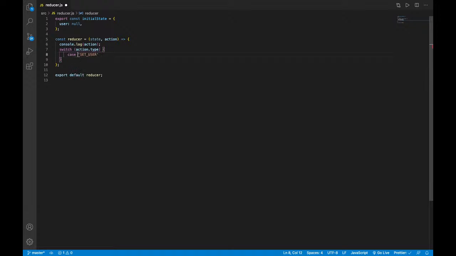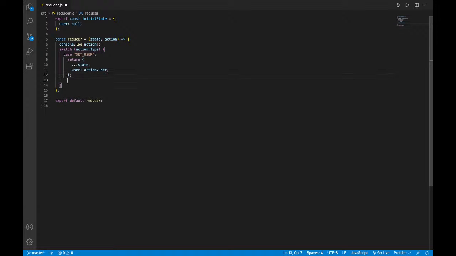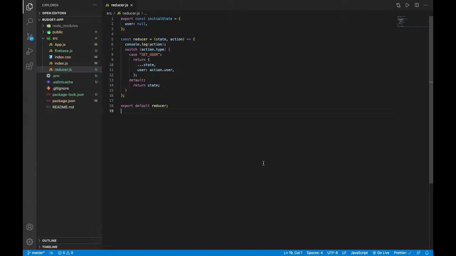Then I am going to do case of set user. Sorry, case set user, return dot state, and then the user is going to be the action dot user. After that, the default one return the state, and this one is enough for the reducer.